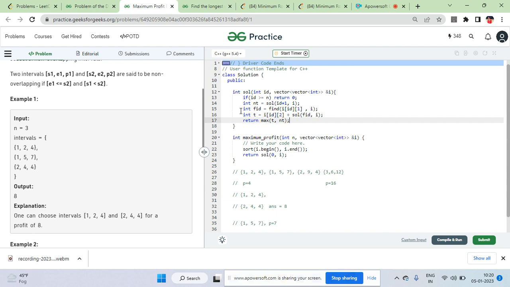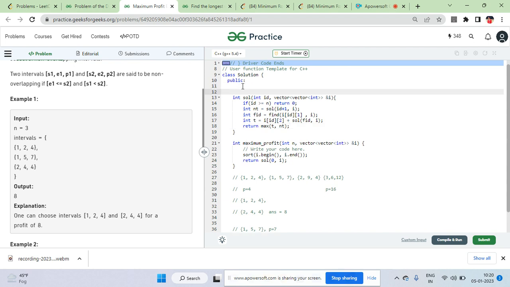Take this or you don't want to take this. And when f of id doesn't even exist, you will just return 0 from there, right? Because you cannot take anything after this, right?